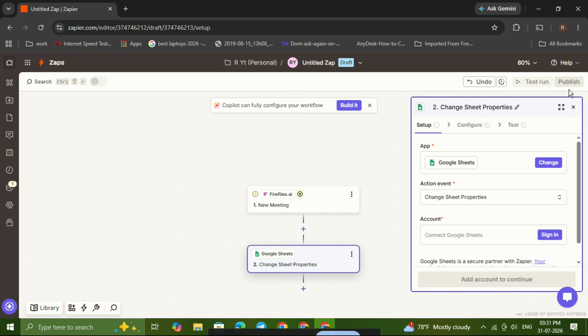This is a powerful way to save time, automate repetitive tasks, and move meeting data into the tools your team already uses.